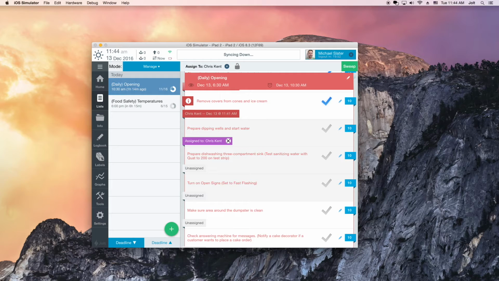Fairly easy, but one thing while we're here in the manage section, there's one other thing that you can do here that's pretty cool. We can actually complete assignments on behalf of an employee. While you're in the manage mode, instead of clicking the assigned box, once you've picked the employee you're completing a task for, you can actually just come here and click the check box. So if I talk to Chris and he says, yeah, I already prepared the dipping wells and started the water, I just did it, I can just check this off for him, and now you see it says completed for Chris Kent.